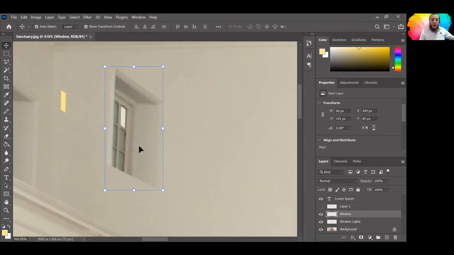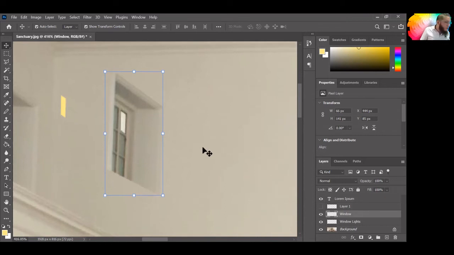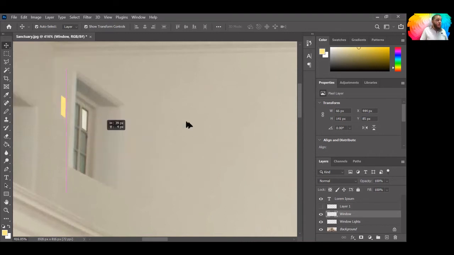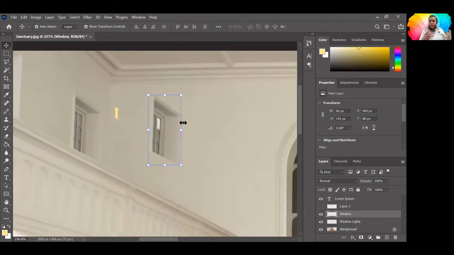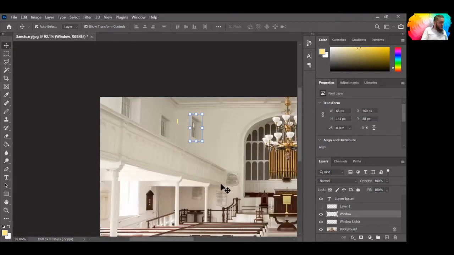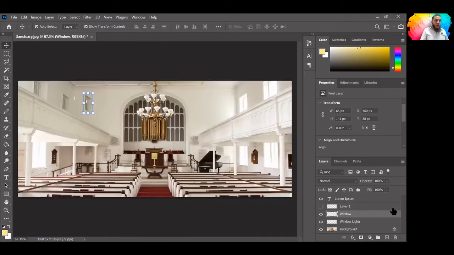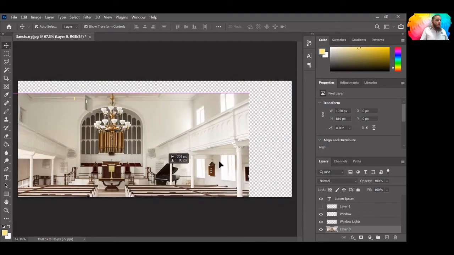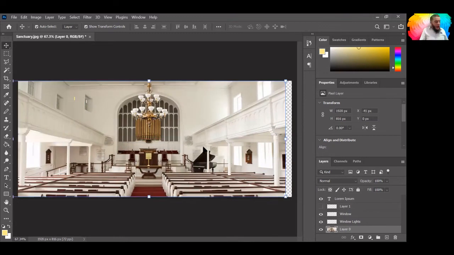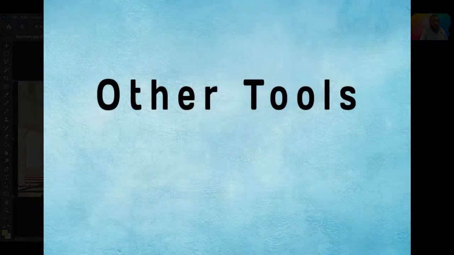All right, quick introduction to some other tools. So you can see this one I've been using throughout. This is your move tool. So you can grab your sub layers. You can't grab your background because typically your background is going to be locked. You can see the lock icon right there. If I wanted to move my background, I could unlock it. And now I can move the whole background. Typically not what you want to do, but that's how you would go about it.